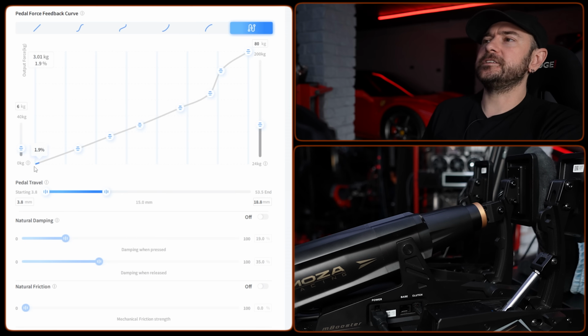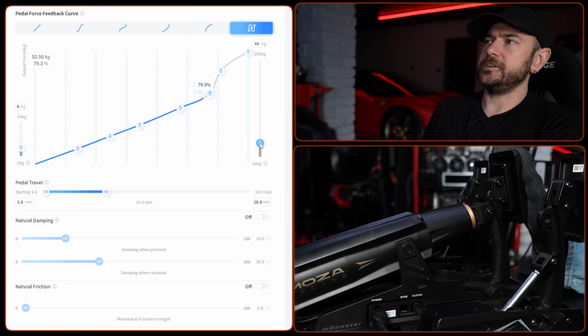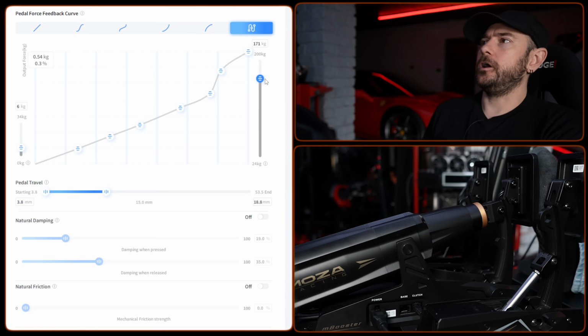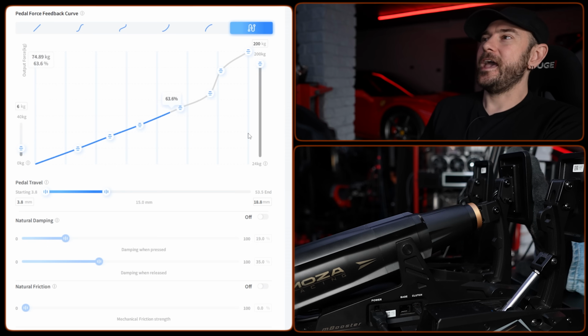So what I would recommend is get your curve looking something like this, and then adjust the maximum strength over on the right-hand side here to compensate for your leg strength. So if you're finding that it's too hard to reach that threshold point, you can wind this down, and then it won't require as much effort to reach that threshold. Conversely, if you're a lot stronger, then you can wind this all the way up to 200 kilos if you want to. And now even I'm having trouble getting to that point.